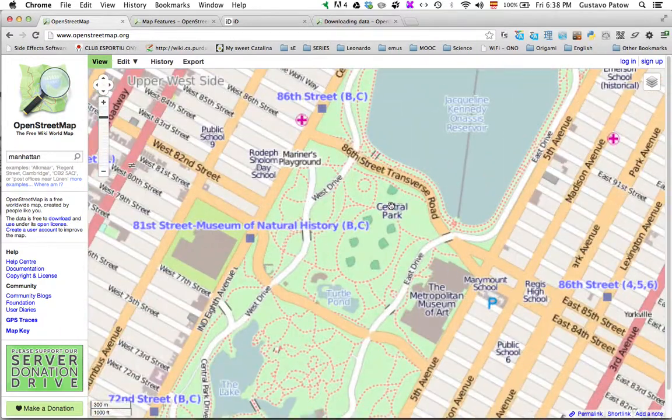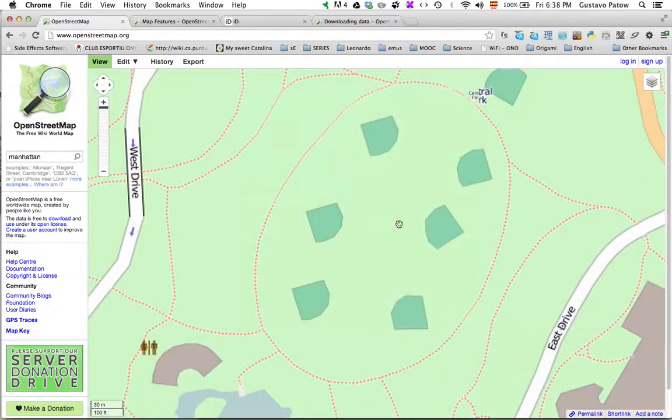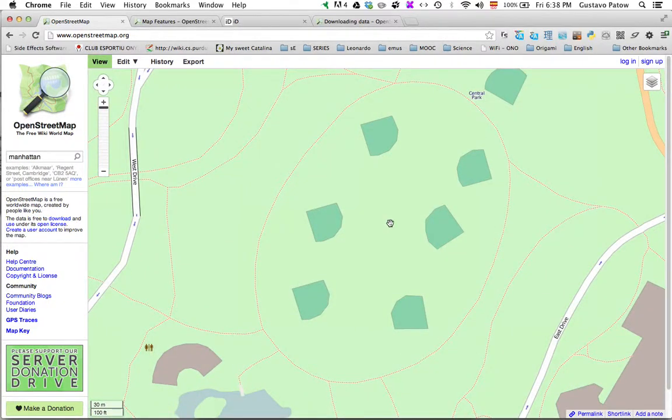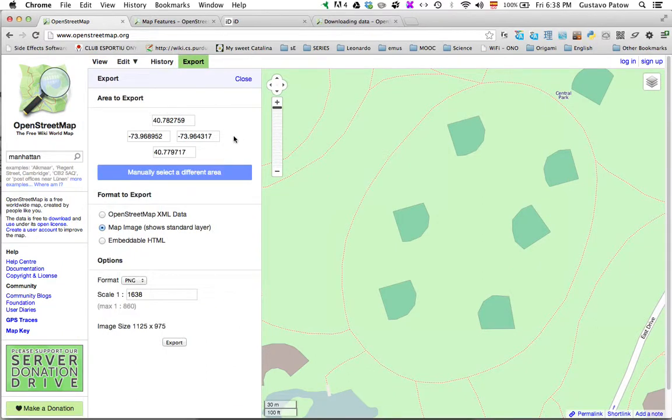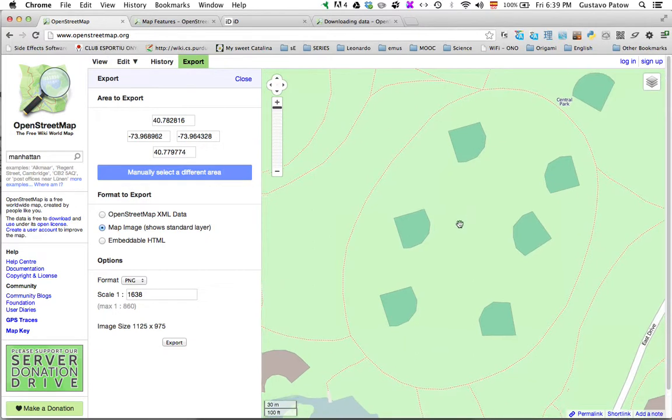So we can close this and we can navigate, we can go up, down, we can access the map, we can get closer, we can get farther away. For example, here I'm quite close. Then you can export the data, and if you want to export it, here you are presented some coordinates that are changed to whatever you see on screen. You can export information as an image, or you can export it as OpenStreetMap XML data.